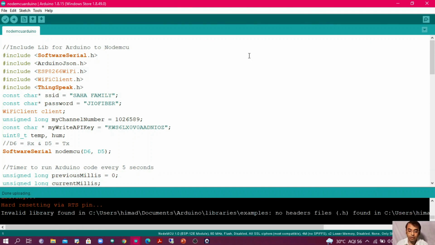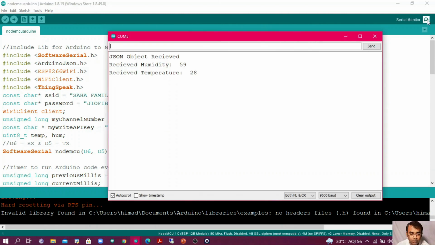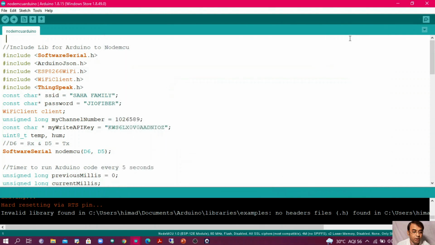Uploading is going on. Done uploading. Compilation successful and also uploading successful. Click on serial monitor. As you can see, one object received and the temperature and humidity values, humidity 59 and temperature 20. So now we'll open the cloud.